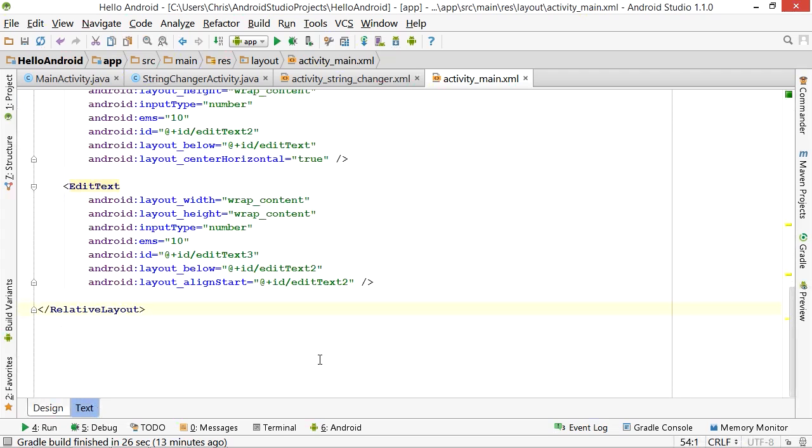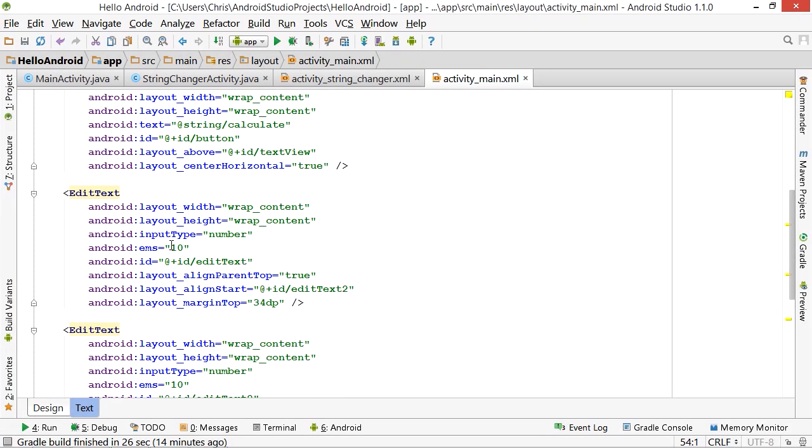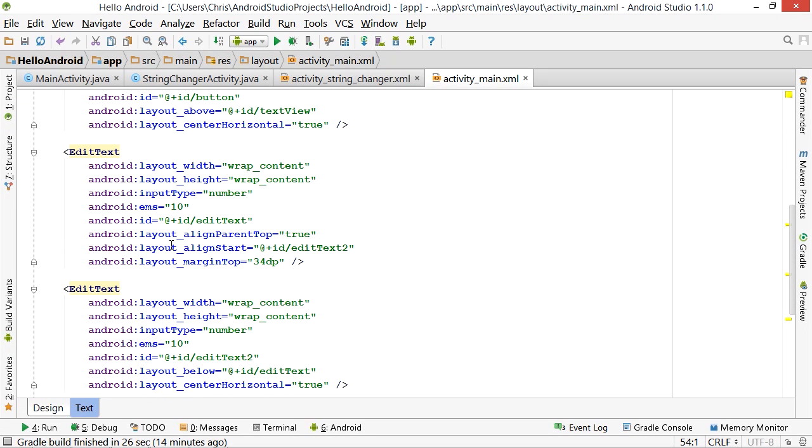In the text view, if we scroll up, we have my original text view within this relative layout that was hidden. We could not see it earlier. It was blank, no text in it. You can actually see that right here. There's just no text there. I've also created the button. Below the button are the edit text fields.